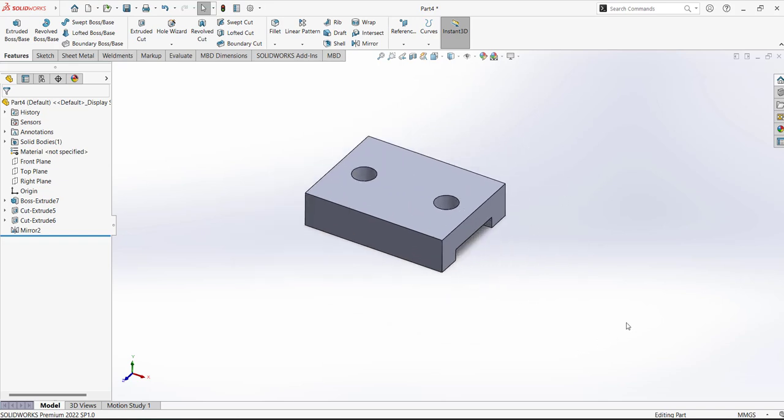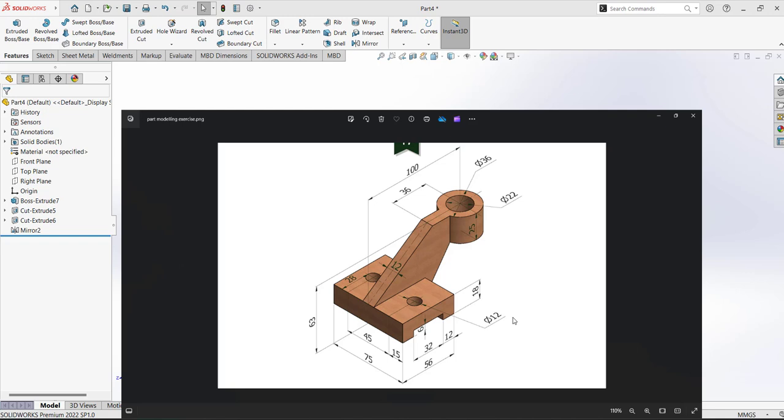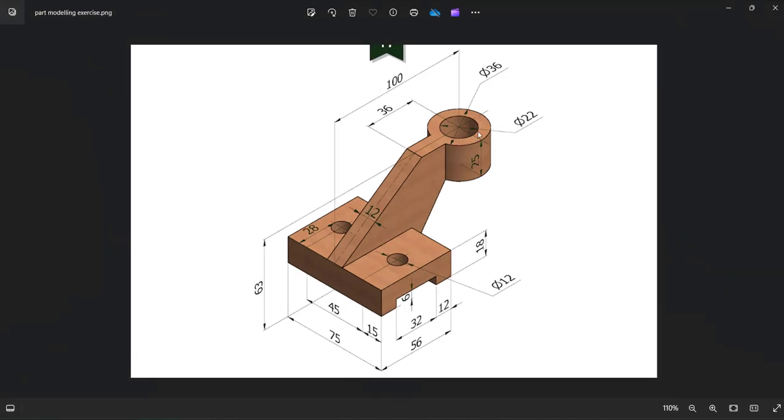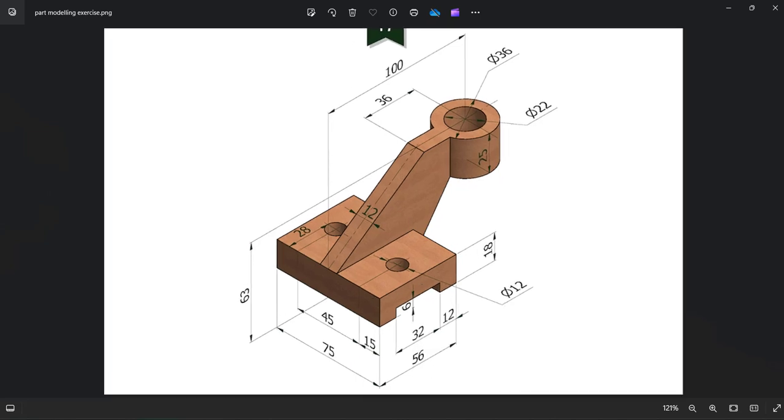Now your base plate is complete. Now we will start with this cylindrical feature. For that, the vertical height is given as 63 and horizontal as 100 mm. The 63 height is given here from the base of the part.